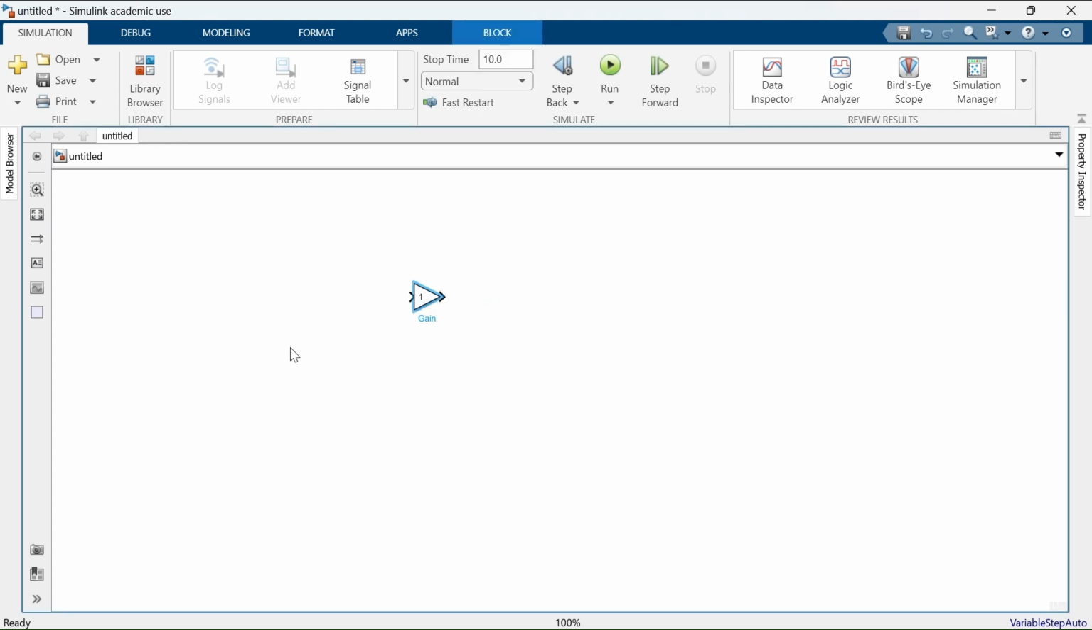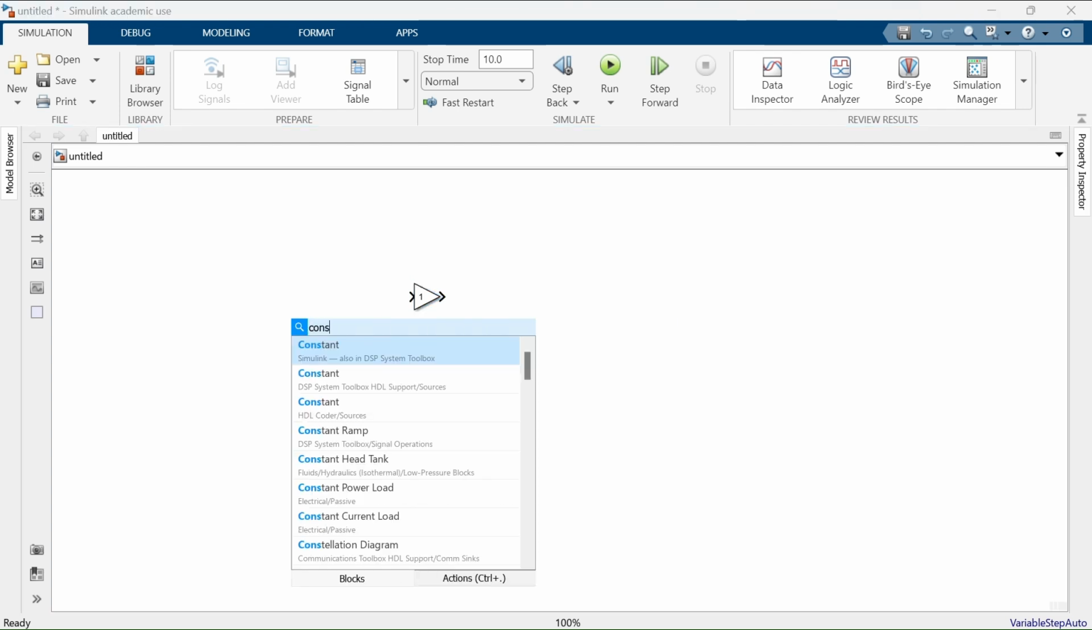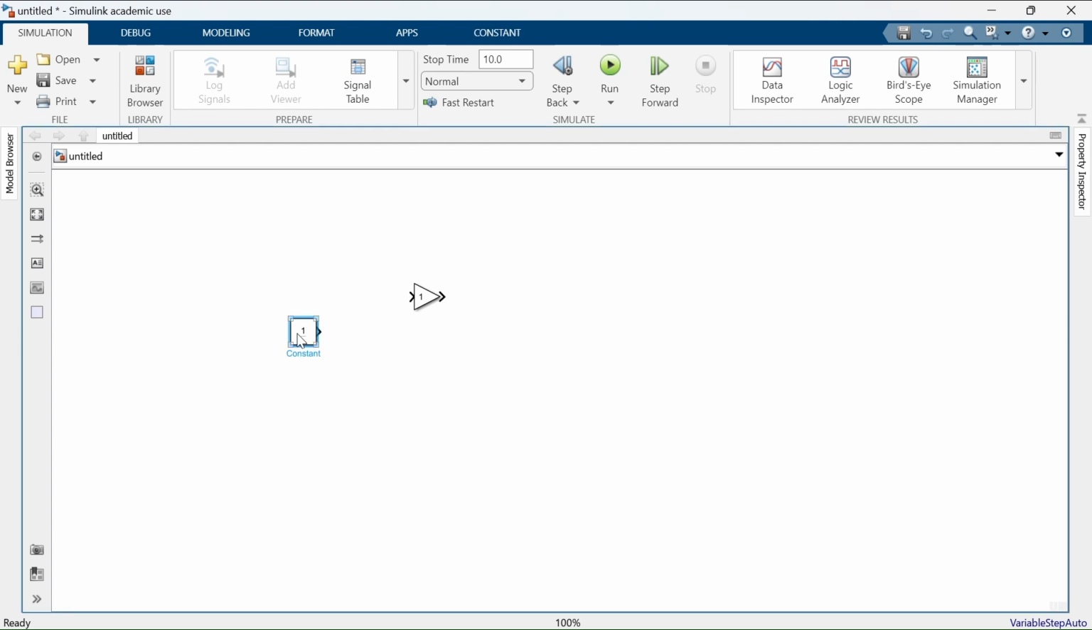Next, double-click on the workspace again, type constant, and select the constant block. The constant block generates a constant signal that you can use as input for your model.